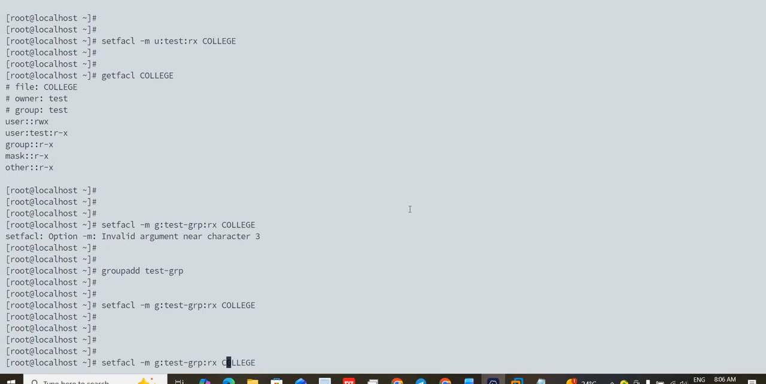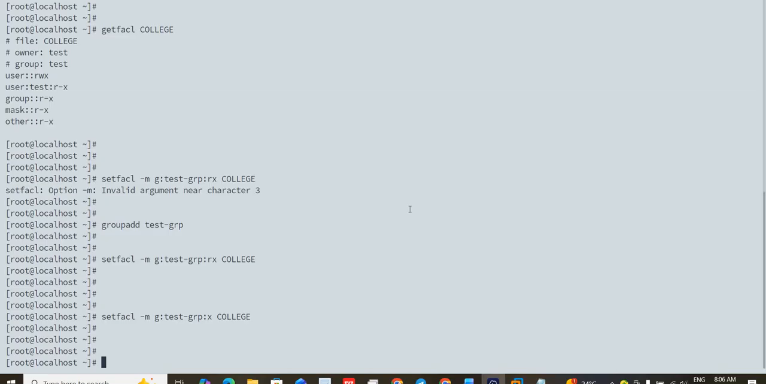Let it be, I want to give the executable permissions. My requirement is very simple. Usually by default, every group will have read and executable permission for the particular directory. Now the requirement is very simple. The client expects that this particular group, test-gpt.